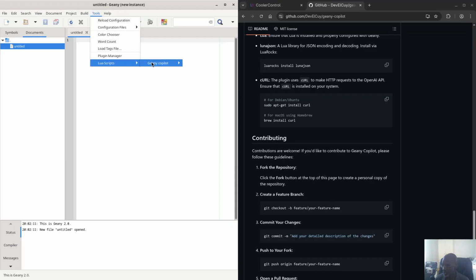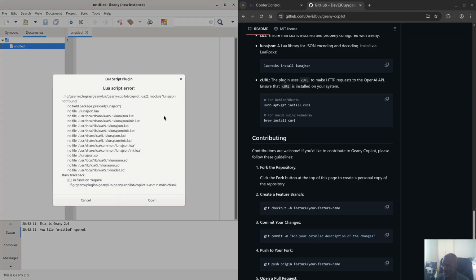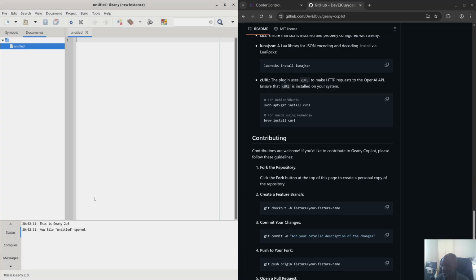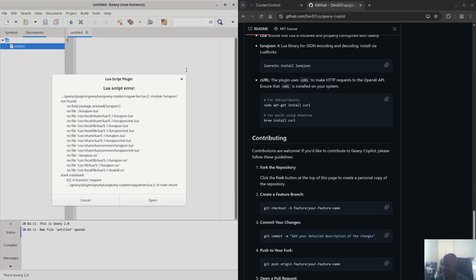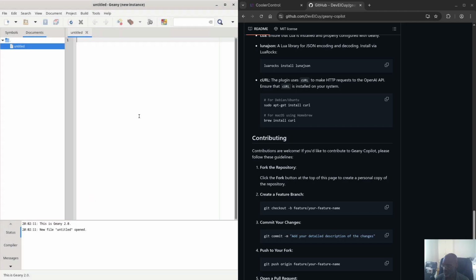Lua Scripts, Geany Copilot, and you go to Copilot, and oh, this is an error. I think I might have to fix this. Just a second. Copilot copywriter. Okay, looks like I might have to fix it. So let me open this up. I think I just left the default because I wanted to open that for you. So let's actually go and modify that.